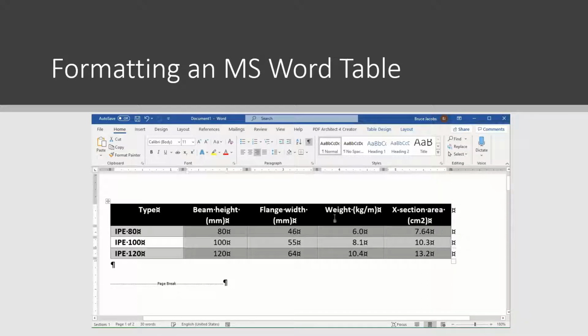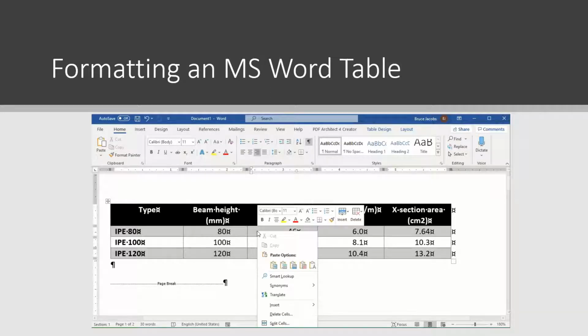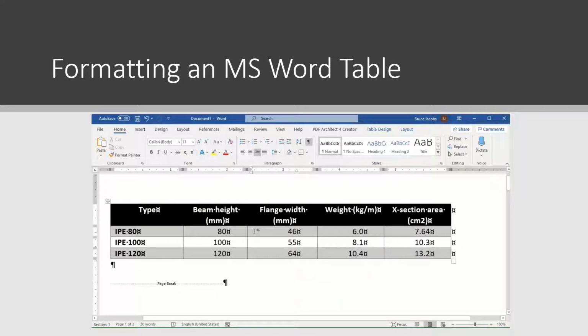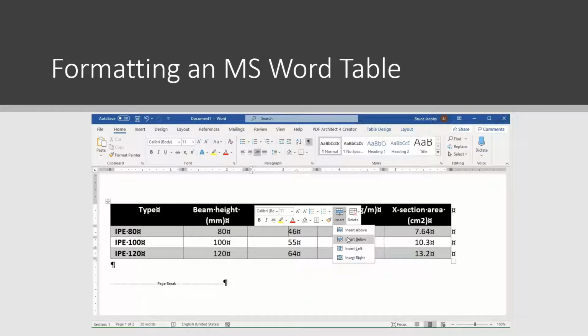The last thing you might want to do is, what if you decide either to add a row or a column? You can come in here and do a right click, insert. So you can see you can insert above, below, and then you can insert columns to the left or right. And you can also come here and either delete columns or rows or cells.